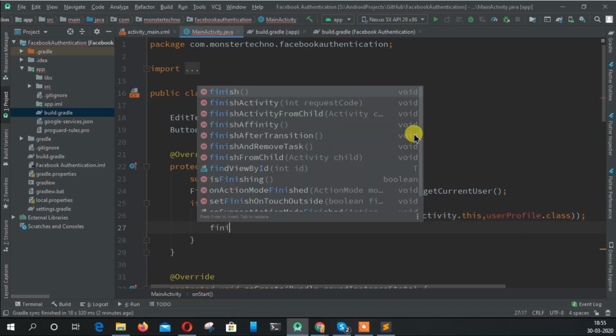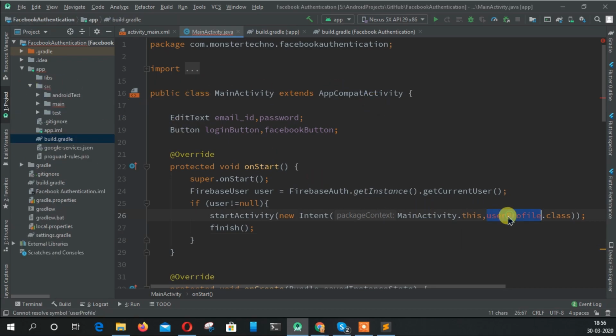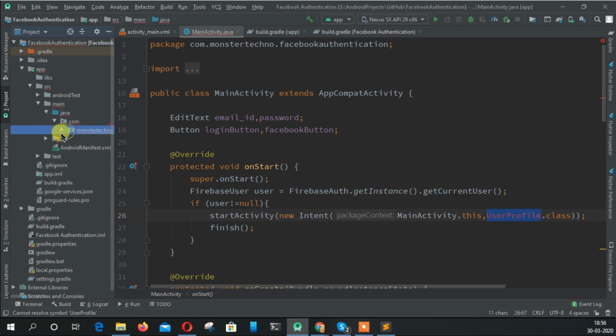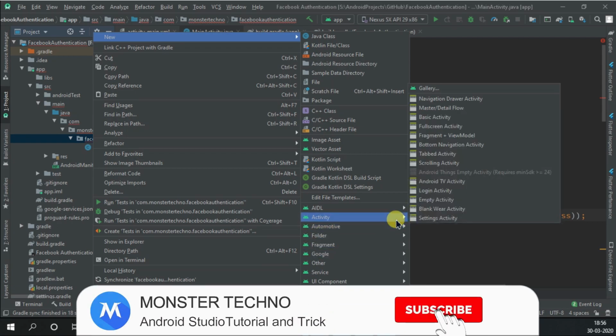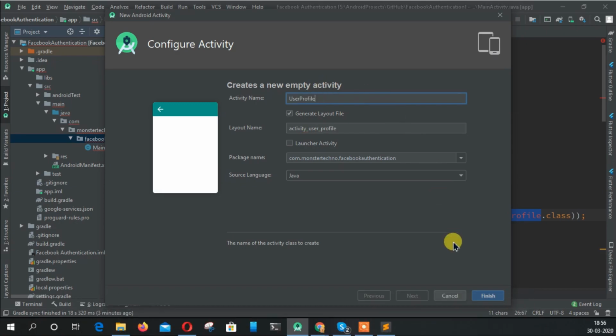And we finish this page as we don't need that. And if the user is not logged in, then the Firebase user has no data, so it cannot go to any page, it still remains on the login page. So let's create another page like user profile. In our Java folder, new activity, and here it is going to be an empty activity.